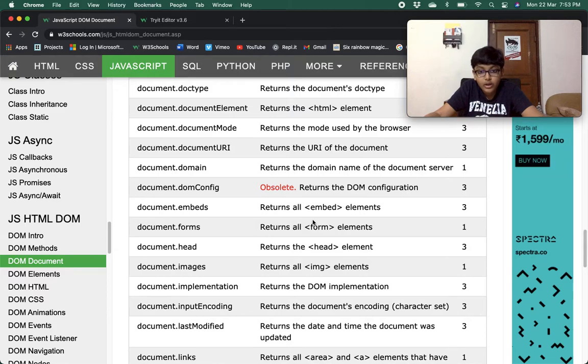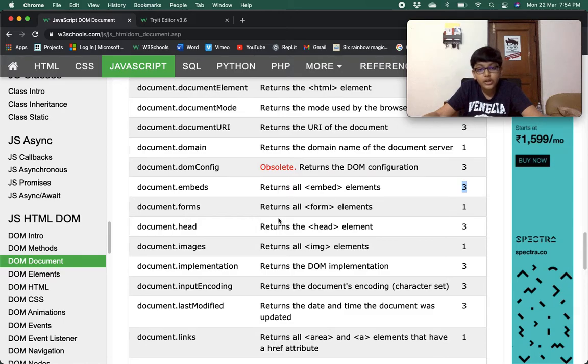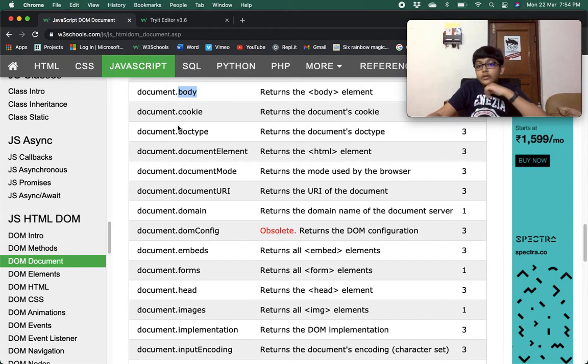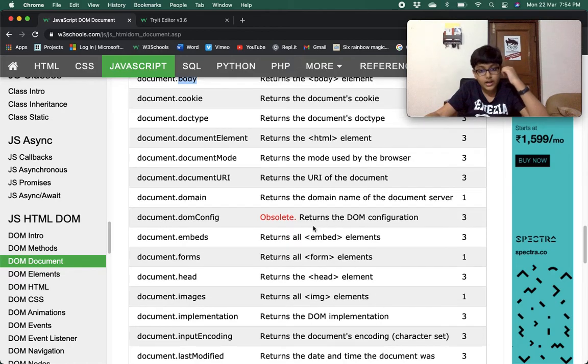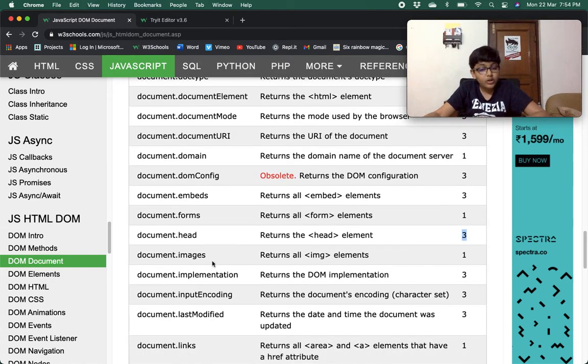Document.embeds returns all embed elements. We need not test this because it is saying clearly what it does. It was made in DOM 3. Then document.forms returns all form elements. This is also saying it clearly. It was made in DOM 1. Document.head is the same as document.body, but it returns the head element. It was made in DOM 3. Document.images returns all img elements. This is also saying it clearly, and it was made in DOM 1.